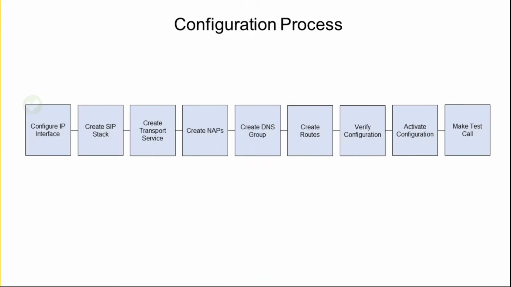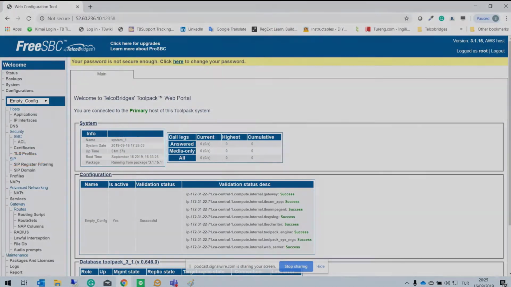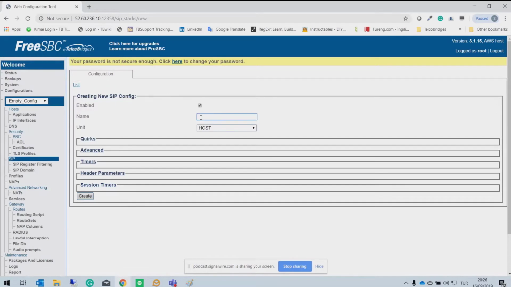In this phase of the process, a SIP stack is created. This enables you to configure SIP signaling. In the video, a name is supplied and all other settings are left at their default values. To create a SIP stack, click SIP. On the SIP page, click Create New SIP. Provide a name for the SIP stack and leave all other settings at their default values. Click Create.